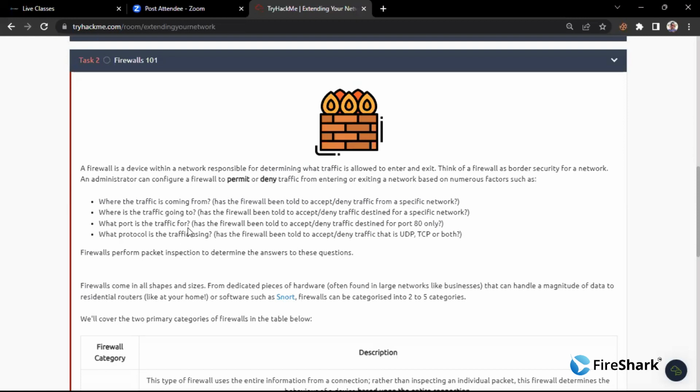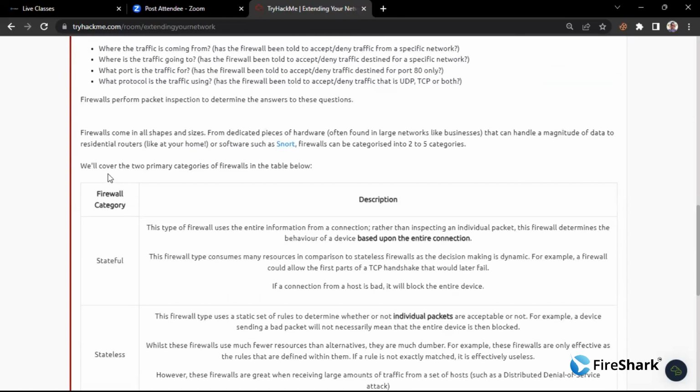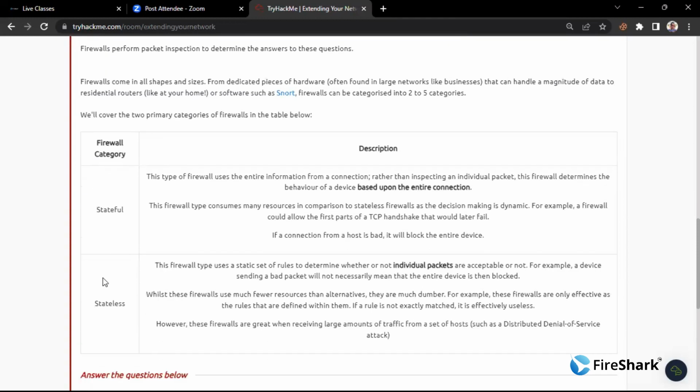And what protocol is the traffic using? We can say UDP, TCP, or both. So on these factors, the firewall allows or blocks the packet to enter or exit the network. Firewalls come in both hardware and software forms. So we'll see what the categories of firewall are. First of all, I will tell you the types of firewall. There are about 4 to 5 main firewalls.